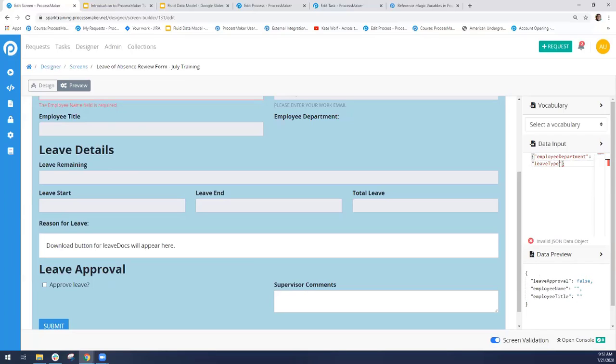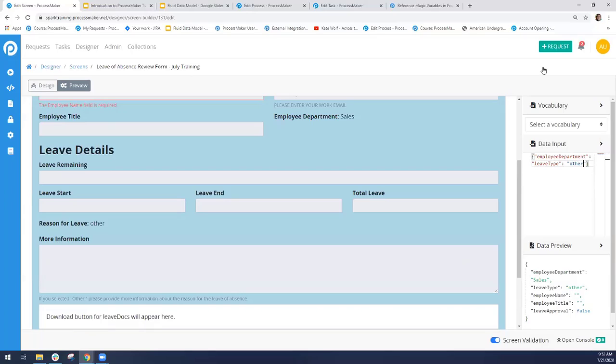So I'm going to put in leave type for the property name, and then the colon and then the value of that leave type. So then here if I put in other as the leave type, we can see now that the more information visibility rule is met, and so now it shows up. So again, that data input section is really useful for testing out those visibility rules as well, in case we can't really enter that data into the screen the way it's designed at this point. Just keep in mind, you need to enter those values in a JSON object.